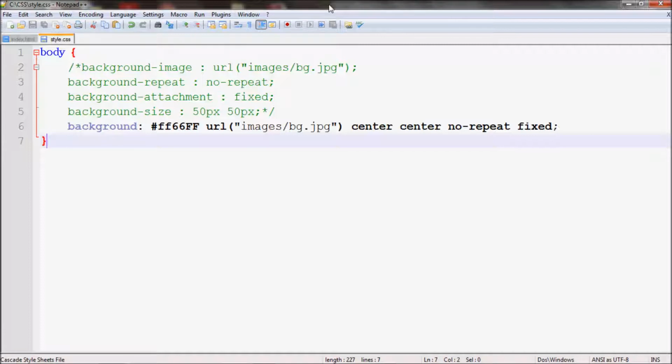So now this covers most of the background properties in CSS. It will be beneficial if you try out the different value combinations for each property and see the behavior.